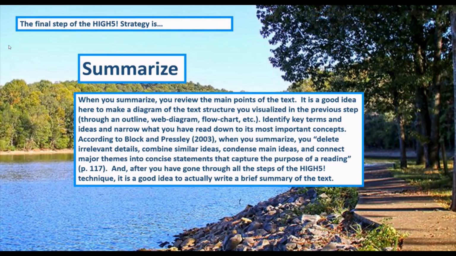And finally, the last step of the high five strategy is to summarize. This is the same as the review step for SQ3R. When you summarize, you review the main points of a text. It's a good idea here to make a diagram of the text structure you visualized in the previous step through an outline, a web diagram, flowchart, etc. Identify key terms and ideas and narrow what you have read down to its most important concepts.